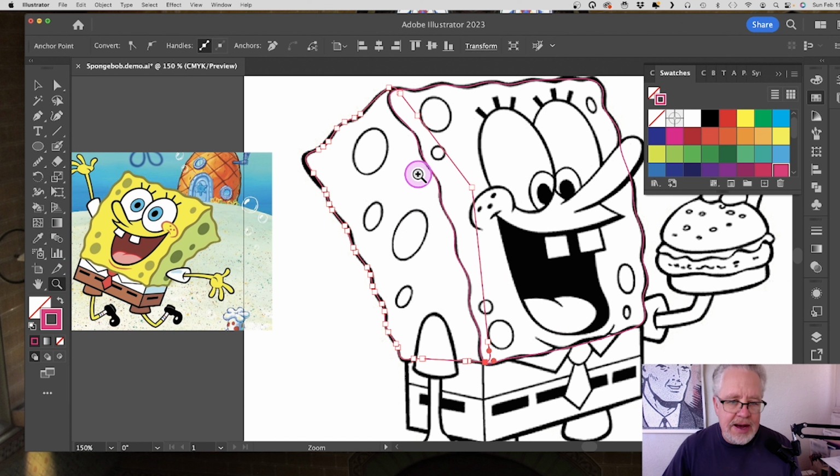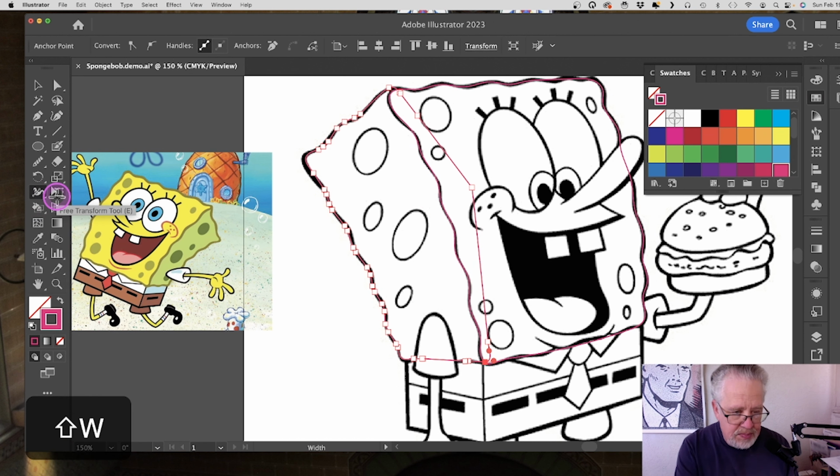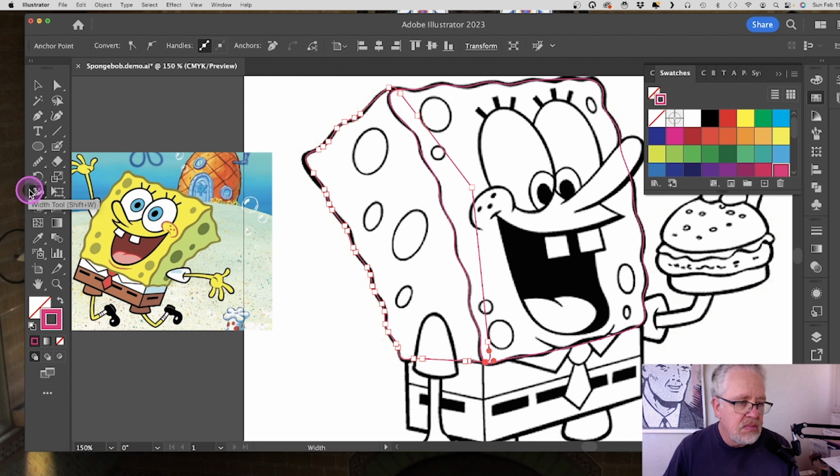Okay, so now that I've got that going, what I'm going to do is hit Shift W to get to my width tool. And I'm going to go ahead and click right up here where the thickest part of the line is and click and drag. And if you've used the width tool, you know that basically you can click on any part of a path and it will make that path a little bit wider. And then you can adjust the width as well by clicking and dragging inward towards the path to make it get a little bit thinner.